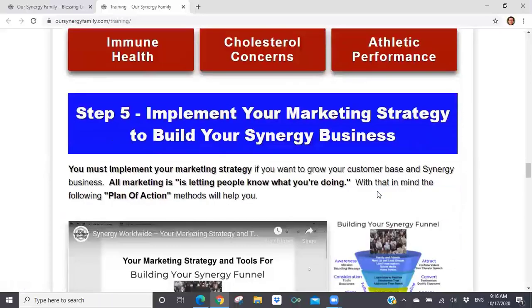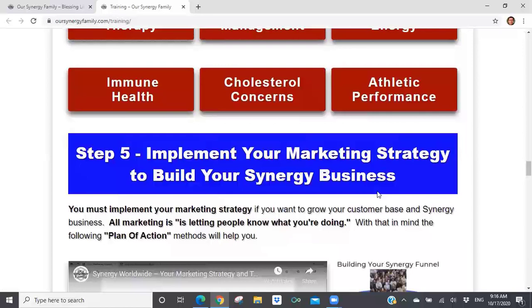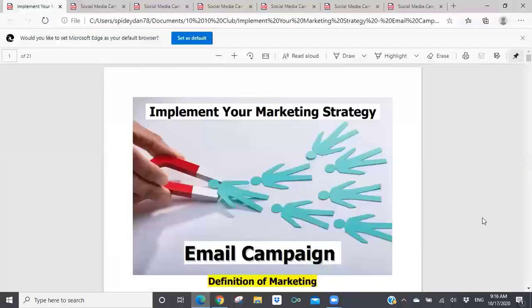Now, here's step number 5. This is the step that I have been working on. And unfortunately, yesterday I couldn't load the information onto my website or onto this website. But here's what has been created for you. We'll start with this one here.